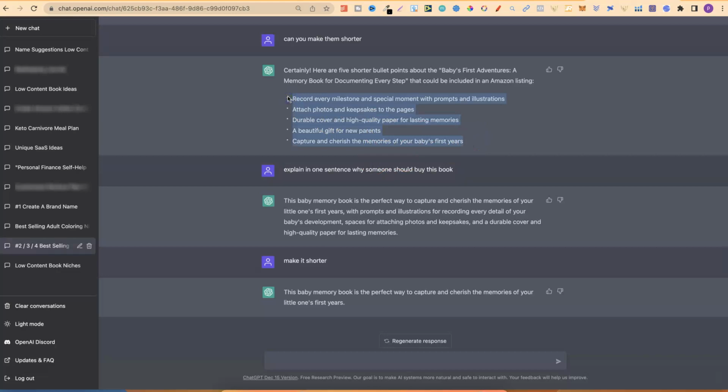And then I asked the AI to explain in one sentence why someone should buy this book. They told me why just here, and I said, make it shorter. So now I have this one little paragraph here, this sentence that says, this baby memory book is the perfect way to capture and cherish the memories of your little one's first years. So now I have a full description that I could use for this book as well if I were to create it, which is pretty amazing.